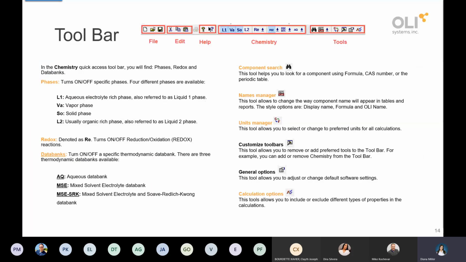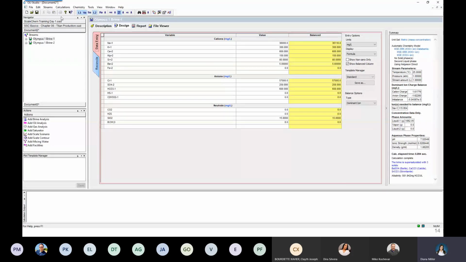The next one that I want to talk about is the toolbar, the section where we can have quick access to different functions. The most used ones that we'll be using a lot today, and probably during our simulations, are the file option, the chemistry toolbar, and also the tools. So again, let me bring the software. That toolbar is located here. And regarding the chemistry toolbar, I want to talk about what each button in here means.